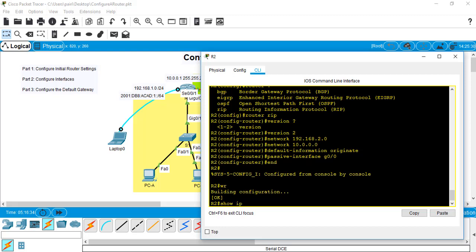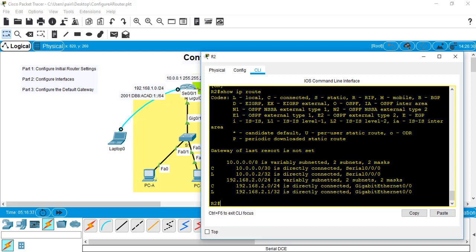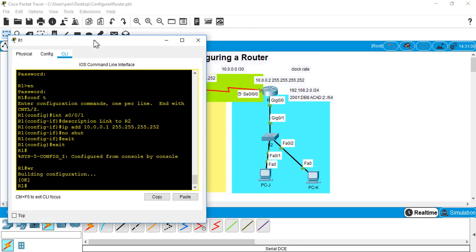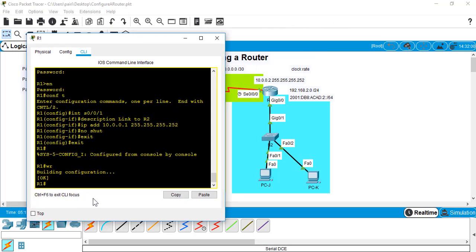Okay, just try do a show IP route. Okay, at this stage you will not be able to see any routing information about R1. Okay, we are yet to configure this side, and then we'll see something. Okay, so go to R1, and then you do the same thing again.